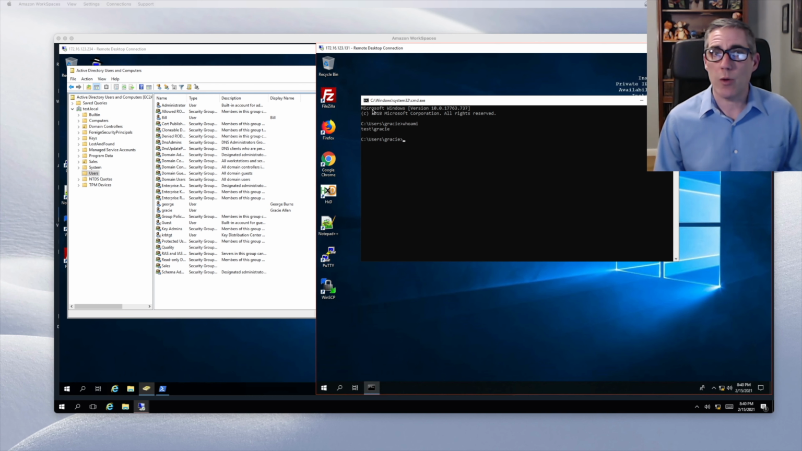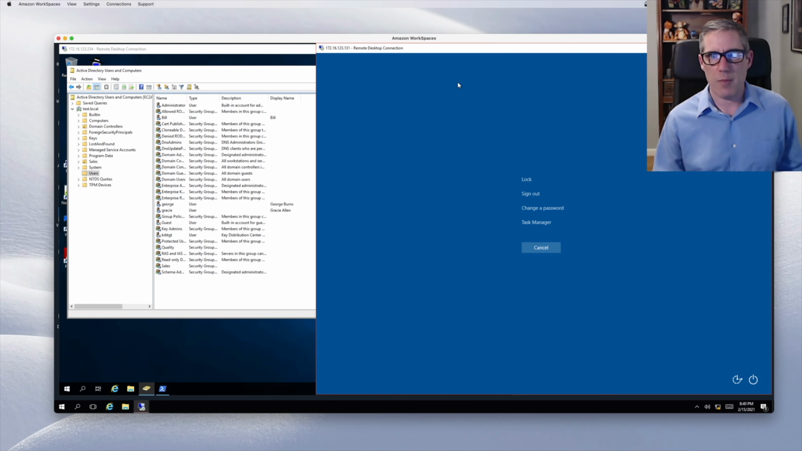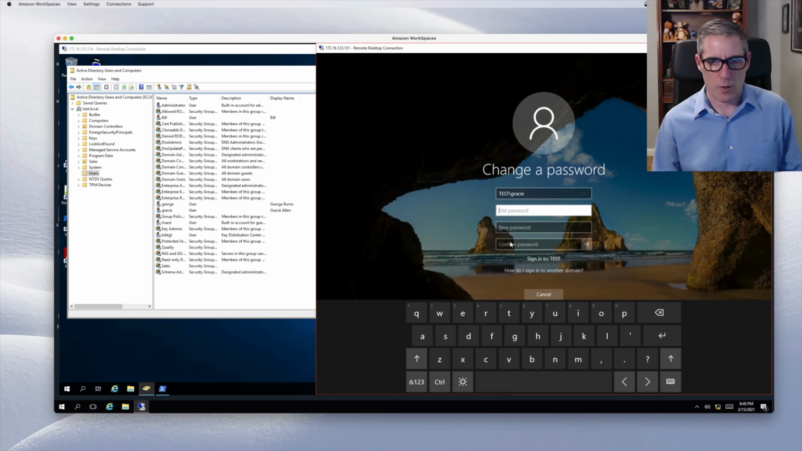So first thing I want to do, this is where I left off in the last video, where I was logged in as Gracie on my Windows 10 system. Now, since it's remote desktop, I can do Control-Alt-N to bring up the screen where I'll change my password. If it were on a full computer in front of me, I would do Control-Alt-Delete. But this Control-Alt-N will get me this screen here. I can do change password.